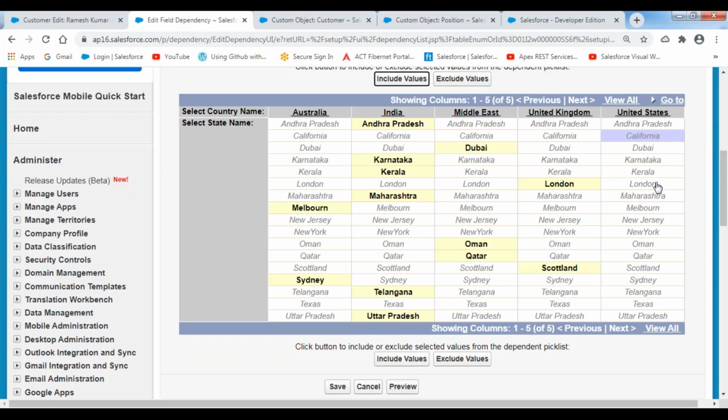US related: California, New Jersey, New York, and then Texas. These are the four include values.